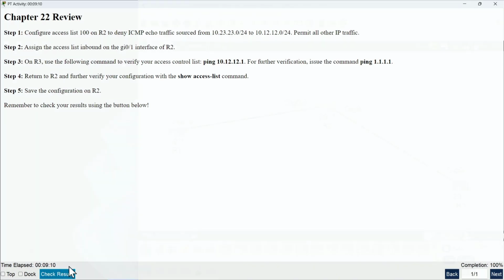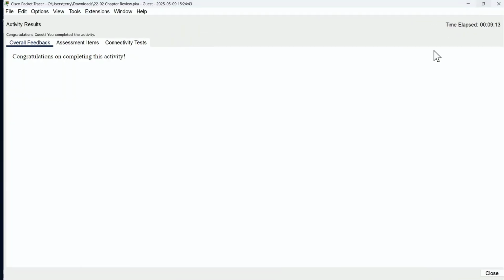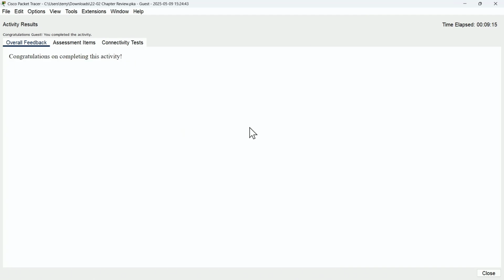Once again, out of paranoia, I'm going to save my configuration, and I do believe we are ready to check our results, and look at that. We have configured this activity perfectly. So access control lists, nothing at all to be afraid of. Remember, use your context-sensitive help. Watch out for typos. Watch out for the implicit deny all. Watch out for the order of your access control list entries, because they need to be entered in the correct order. And finally, make sure you're careful about where you apply it and in what direction.